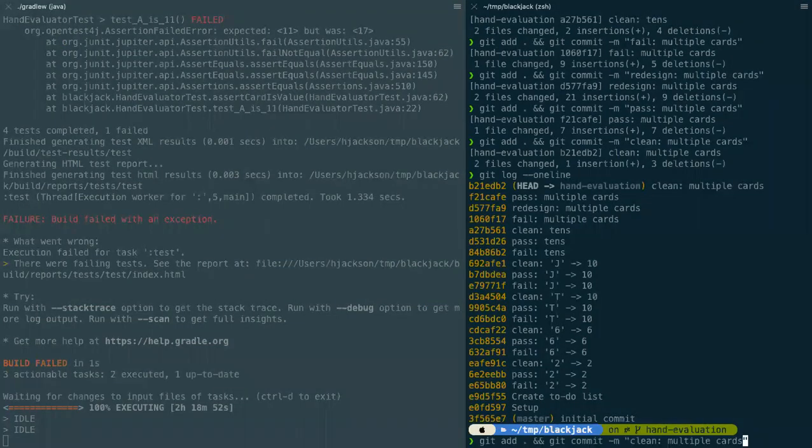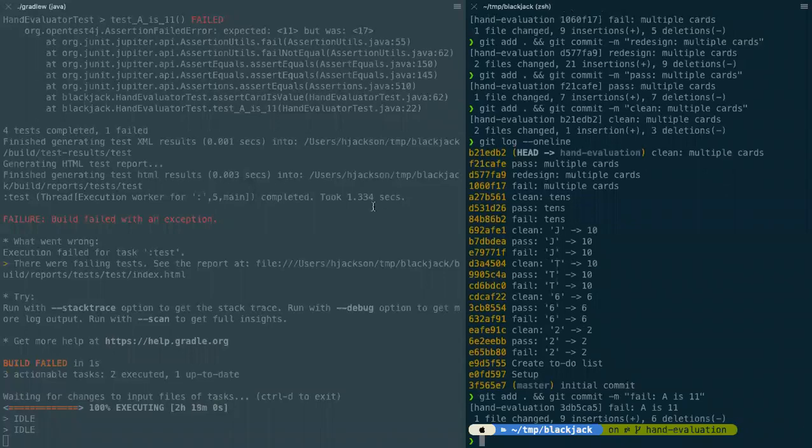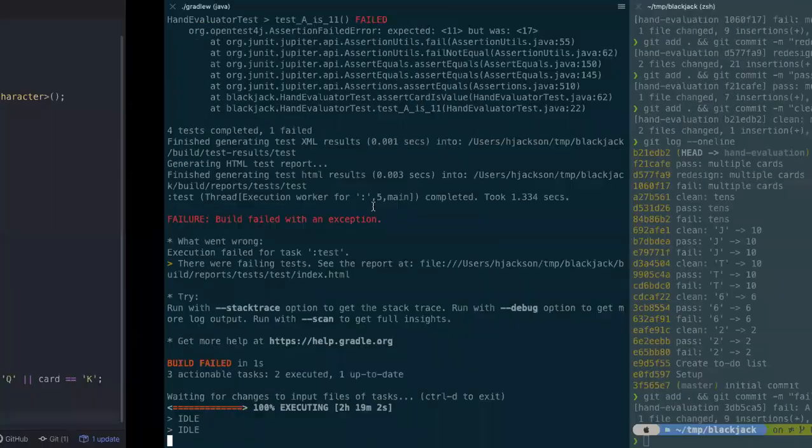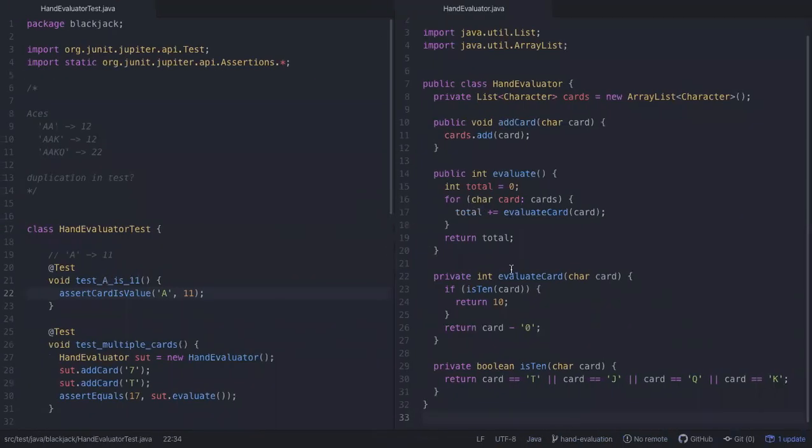Yay! All right. Fail. Ace is 11. Okay. Let's make a pass. We're good at this, aren't we? Wait, maybe we're not. Okay. So what's going to happen?